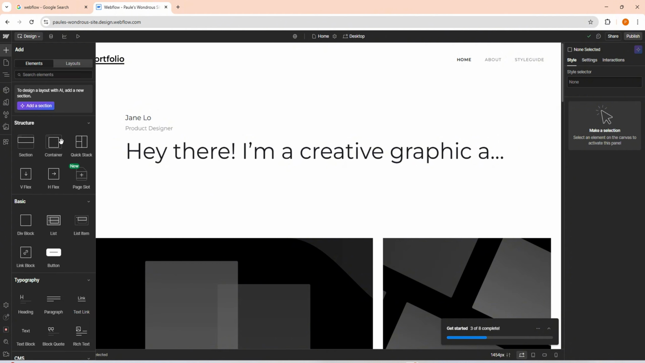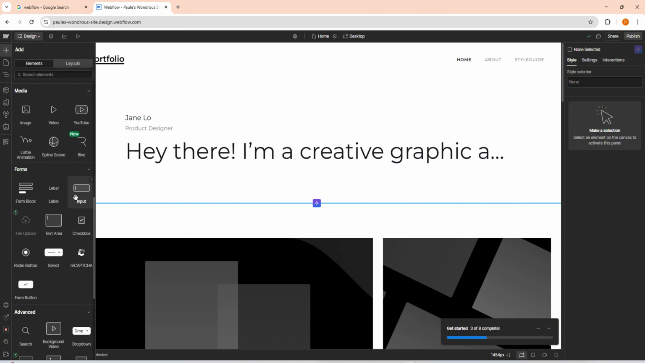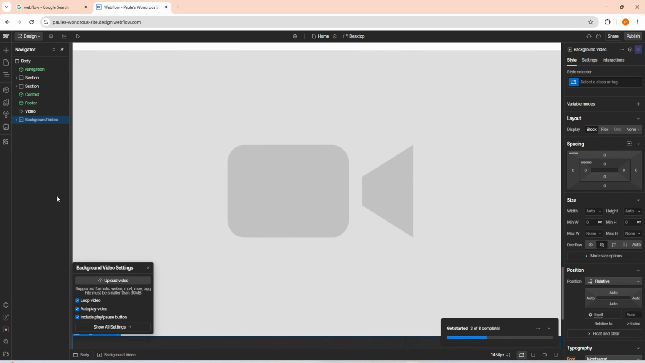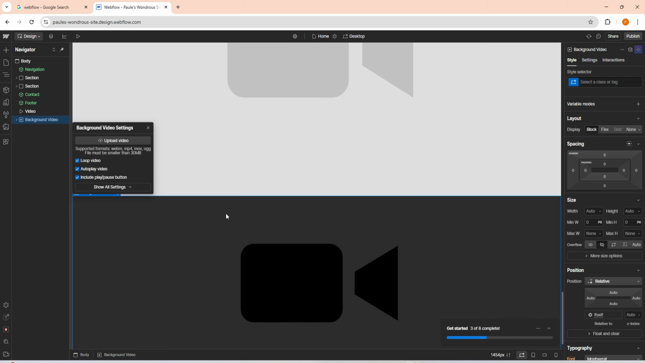First, for looping visual sections, use the background video element. So we're going to add it right here and click on background video. Drag it into your layout, click Choose Video, and upload your MP4 file. Just make sure it's under 30 MB because that's the limit of Webflow. Background videos autoplay, loop, and are muted, which are great for hero sections.